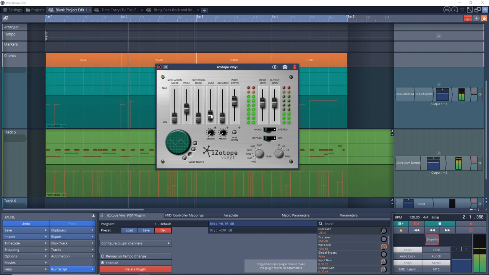This will allow you to make your horror track sound a little more vintage and creepy. iZotope Vinyl is available on Mac and Windows.